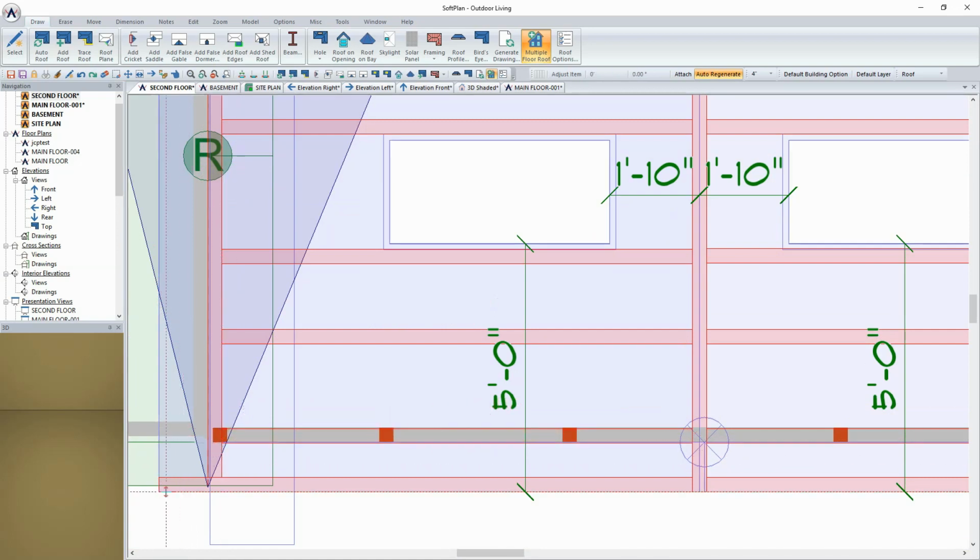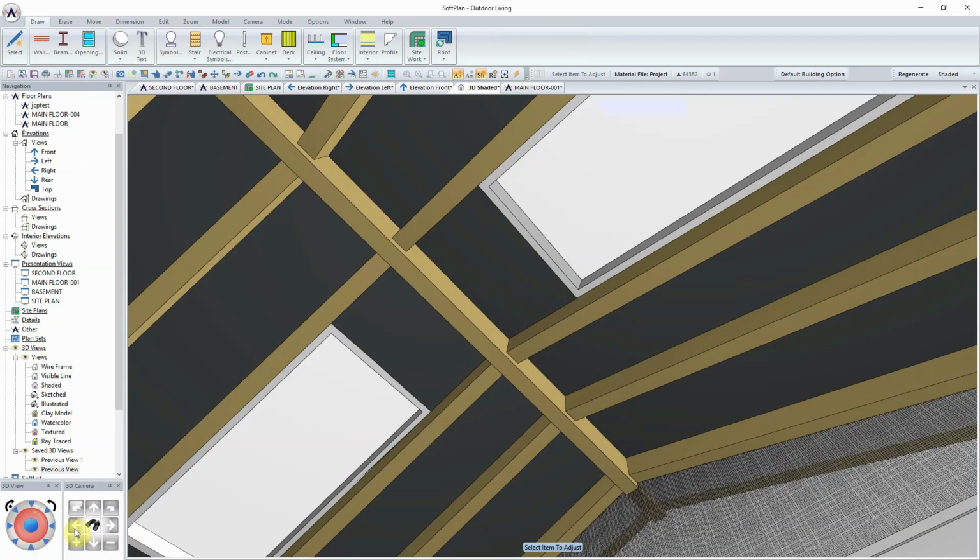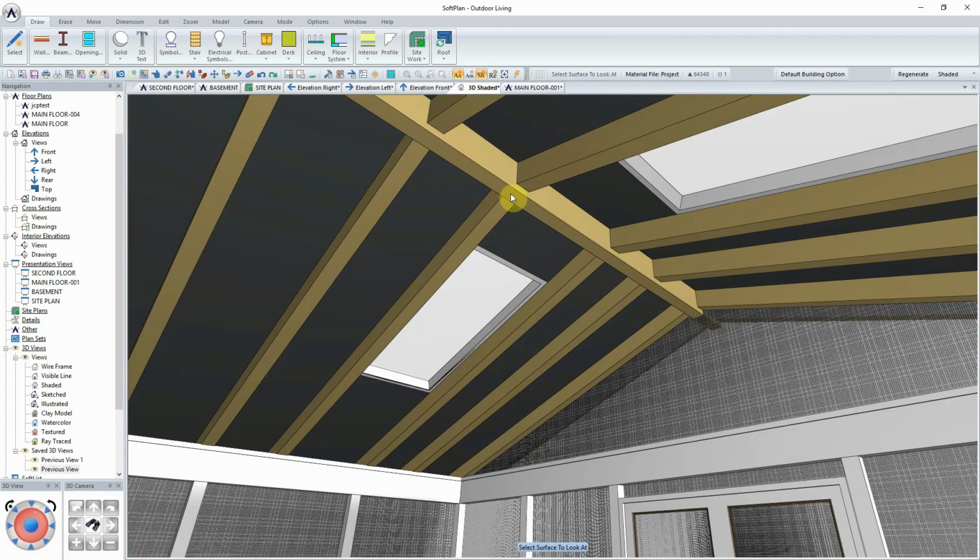And so just using the adjust item feature, I can click the end of the rafter, drag it back to where I want to place it, and then click to set it down. A quick review back inside the 3D shows us how the roof is all being framed in at this time.